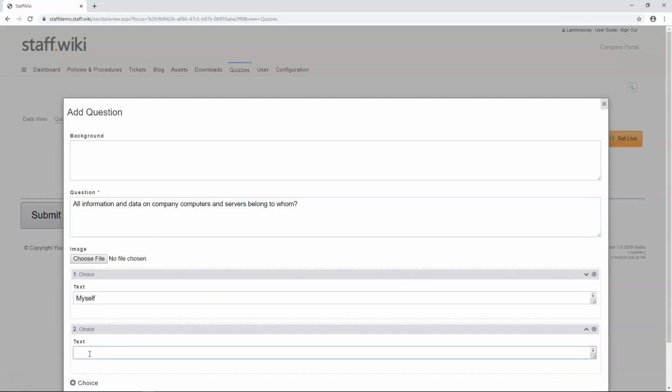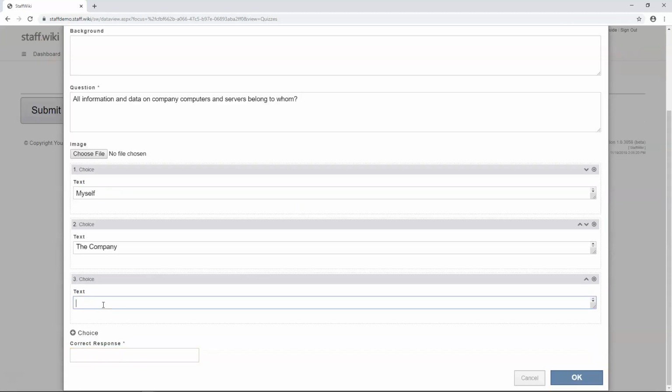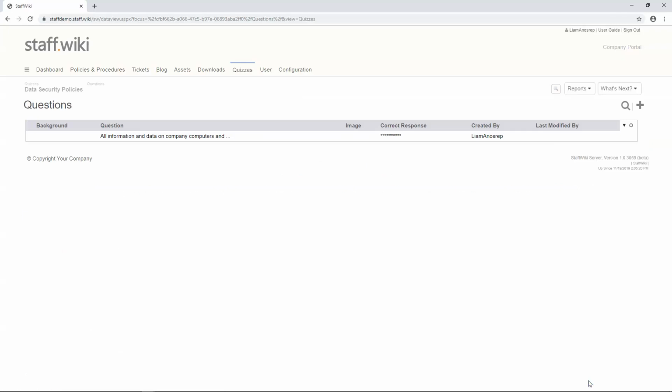You can provide any number of possible answers, but only one of them should be correct. Ideally, all of them should be believable, to some degree, so that finding the answer isn't too easy for them. The correct choice is entered as a number at the bottom of the question. Click OK to add the question to the quiz. Repeat this process for each question you want to add in your quiz.